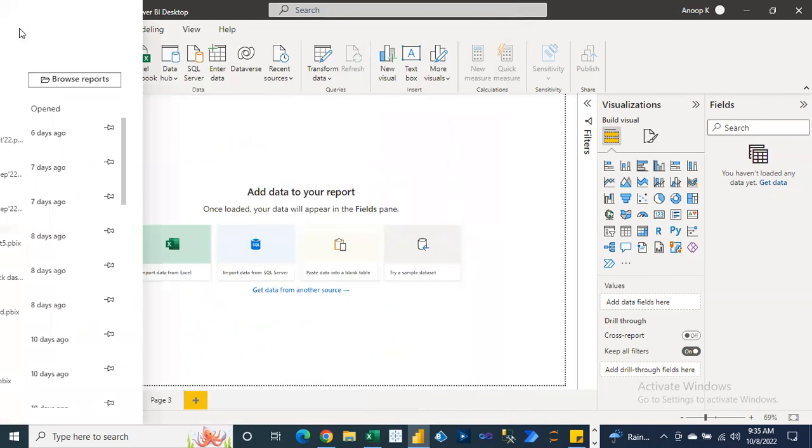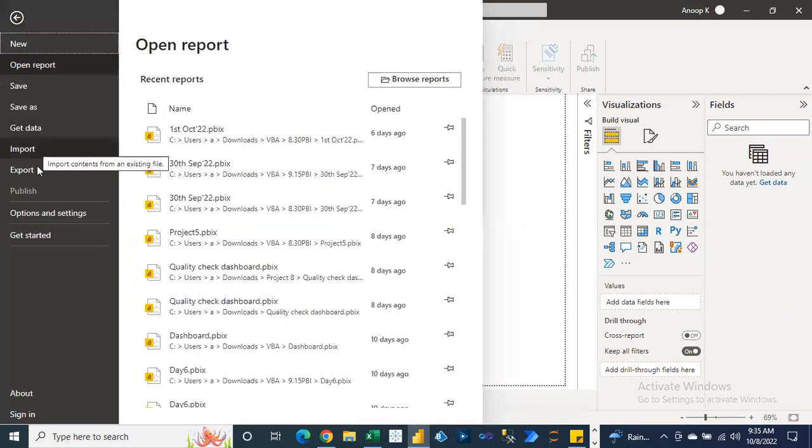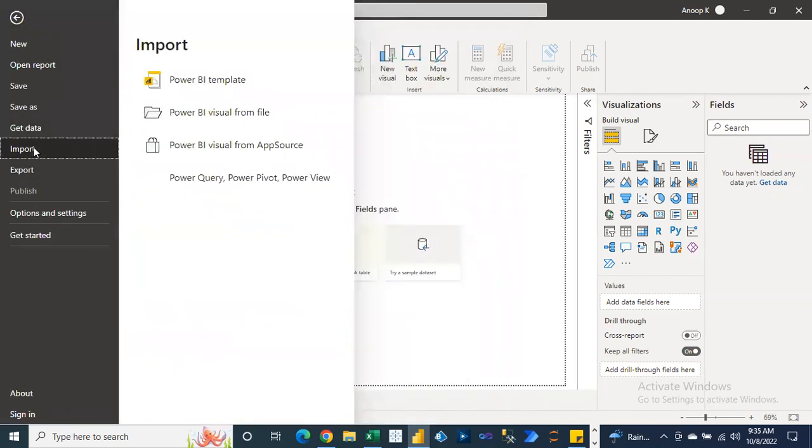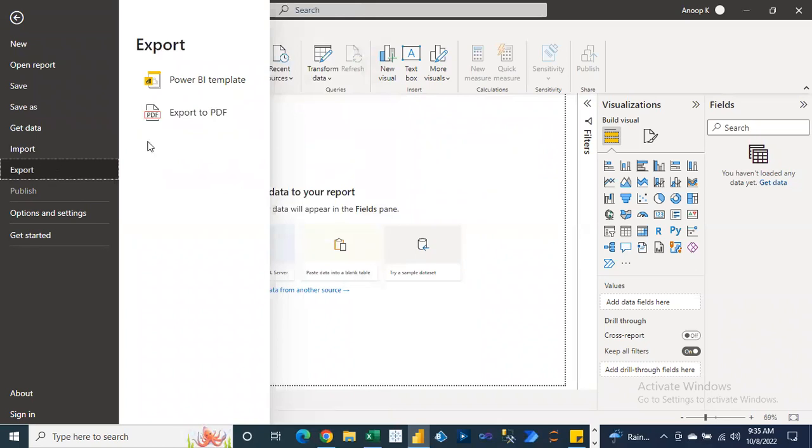Okay. Now you have import and you have export. Once you click on import, you will see the option whether you want to import a Power BI template or Power BI visuals from a file. Power BI visuals from a file means if any custom visuals exist in your folder, you can go for this one.